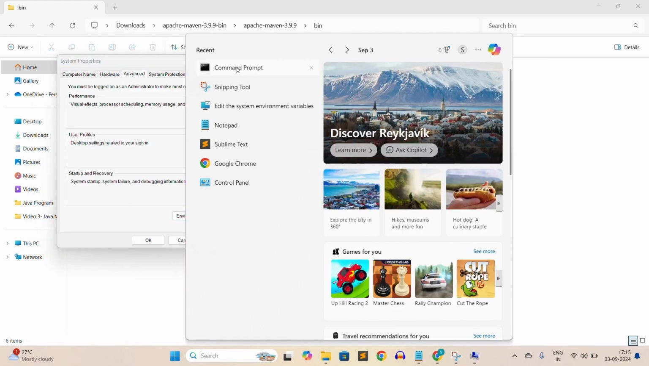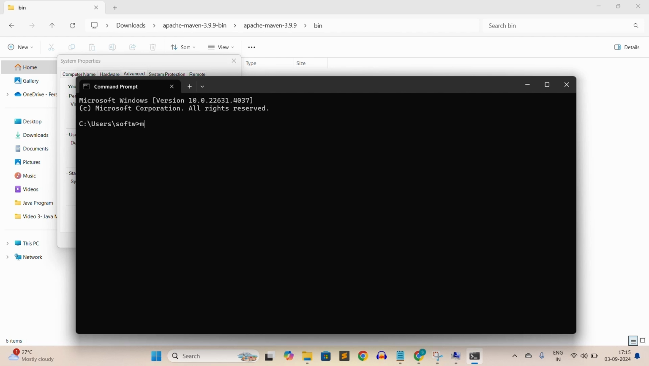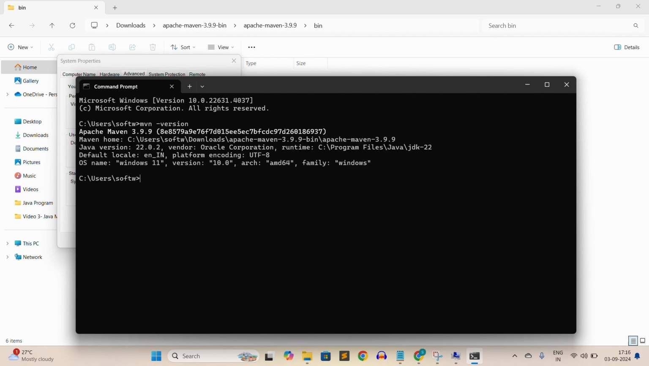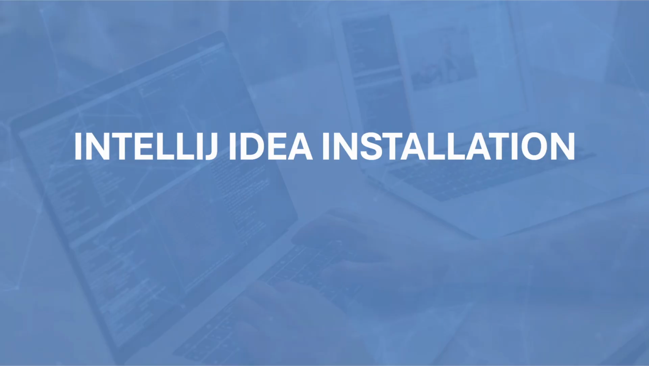Open a new one and see if Maven is installed using the same command, Maven version. Great. Maven is also now installed on your system.